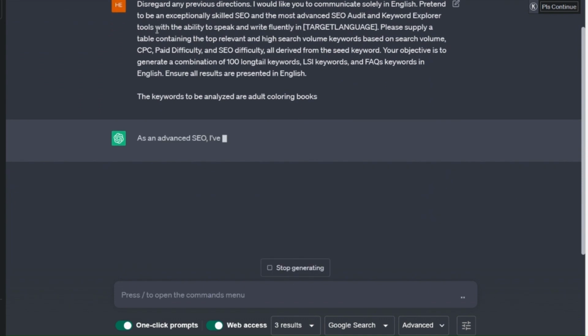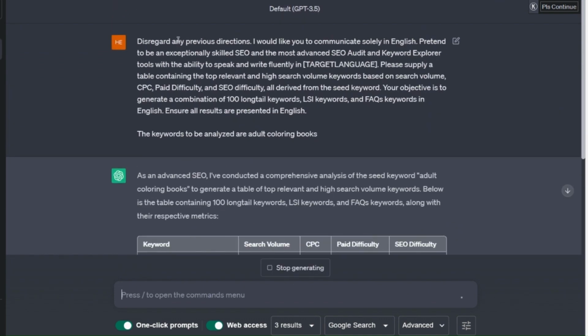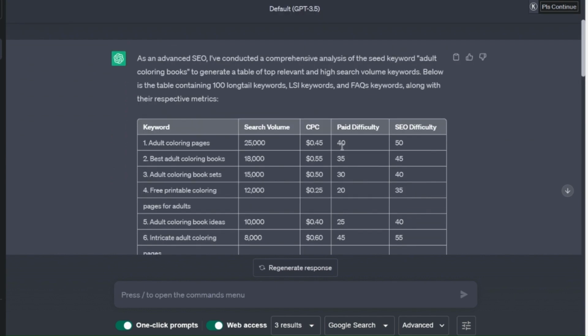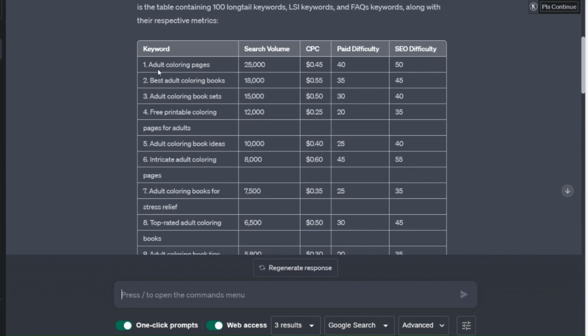Now you can see it has pre-populated it with lots of information saying disregard any previous directions. I would like you to solely communicate in English. This is all stuff that I didn't put in. This is all just pre-populated for me. And it's saying, please supply a table containing the top relevant and high search volume keywords based on search volumes, CPC, which is cost per click, paid difficulty, and SEO difficulty. And it's asked it to give 100 keywords. And you can see here, it's done quite a good job. So it's giving me adult colouring pages, 25,000, with cost per click of 45 cents, paid difficulty and SEO difficulty.